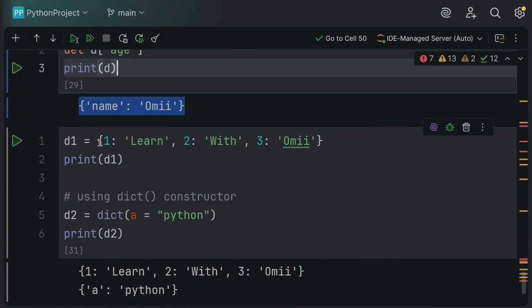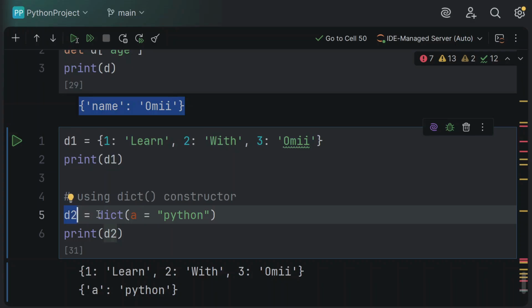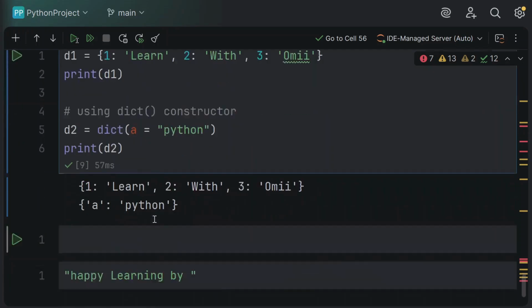Another simple example: D1 is equal to 1 learn, 2 with, 3 Omi. If I print this D1, I get this as the output: 1 learn, 2 with, and 3 Omi. Also, we can create a dictionary using the dict constructor. This is the D2 initialization, and I have used dict as a constructor and put a small key, that is A, with is equal to, so I am going to get A as 5. Sorry, we don't need to put a semicolon.